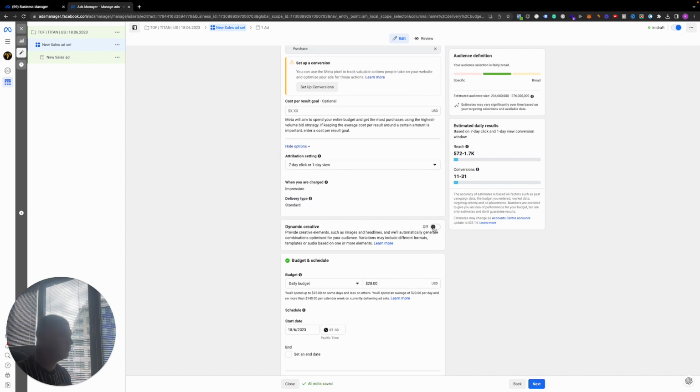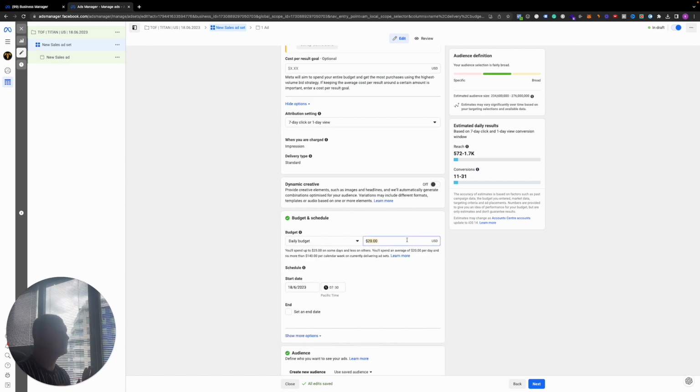Dynamic creative, I don't usually use it, because with dynamic creatives, you can't actually track what is working and what is not working, because Facebook is gonna provide, you can see here, creative elements such as images, headlines, and will automatically generate combinations optimized for your audience. Variations may include different formats, templates, or audio based on one or more elements. Again, Facebook is gonna mix and match different creatives with headlines, with copy, and you can't track which copy, which creative is working.